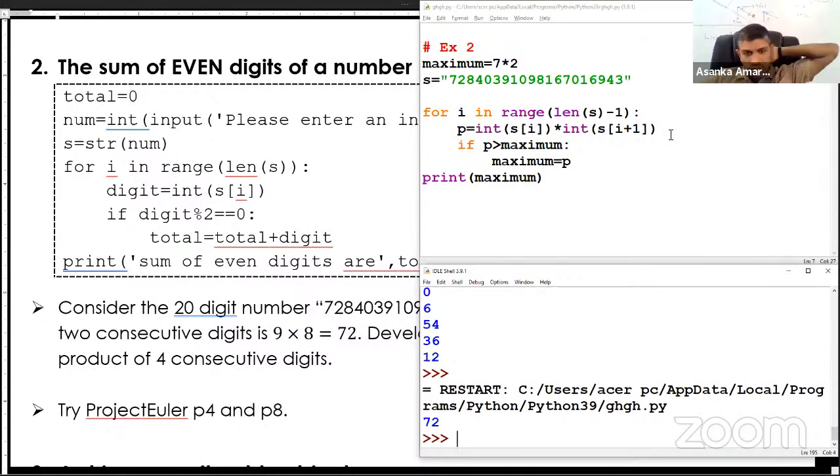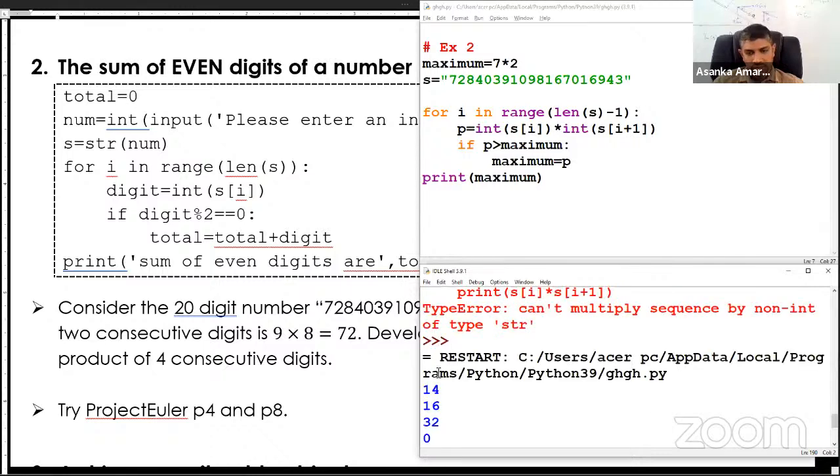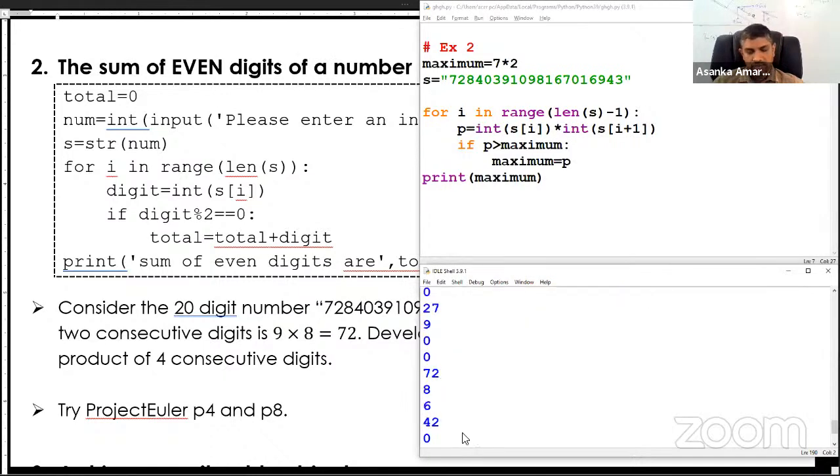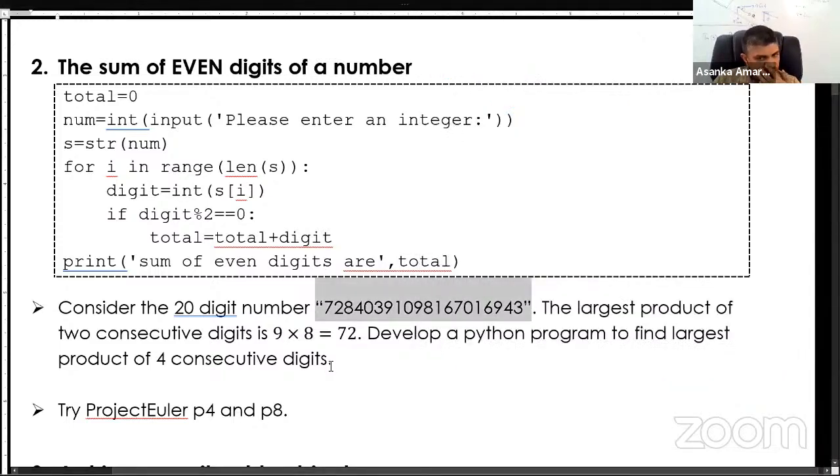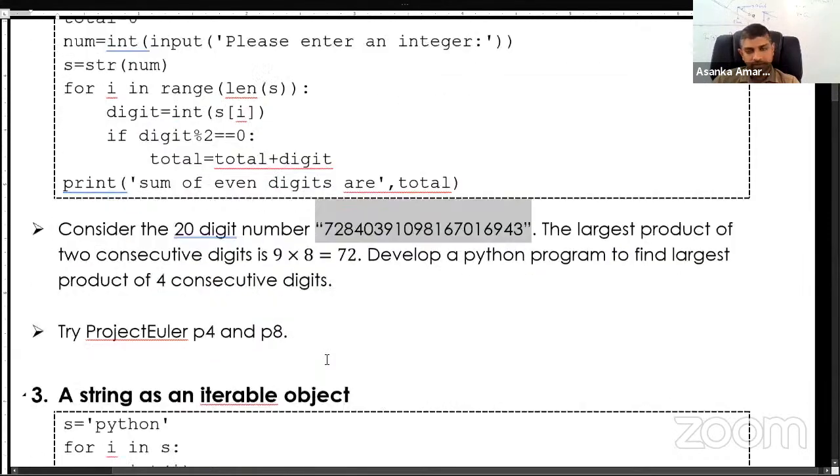72 දෙන්නේ 9කට 72. මේක list එක inspect කරලා බලන්නත් පුළුවන්. 14, 16, we can see that 72. The question is: develop a Python program to find the largest product of 4 consecutive digits.